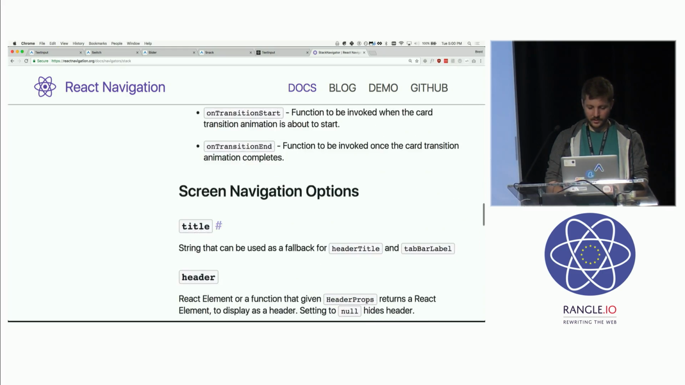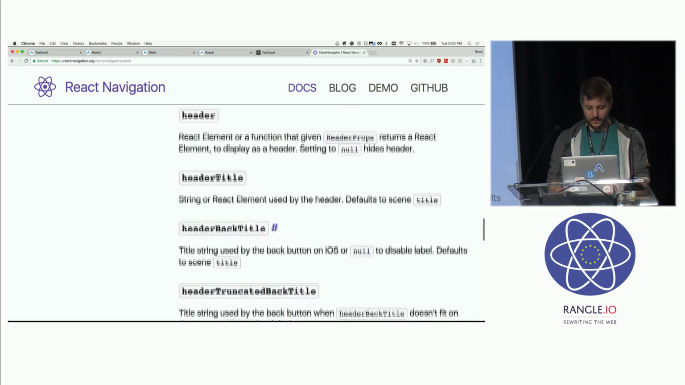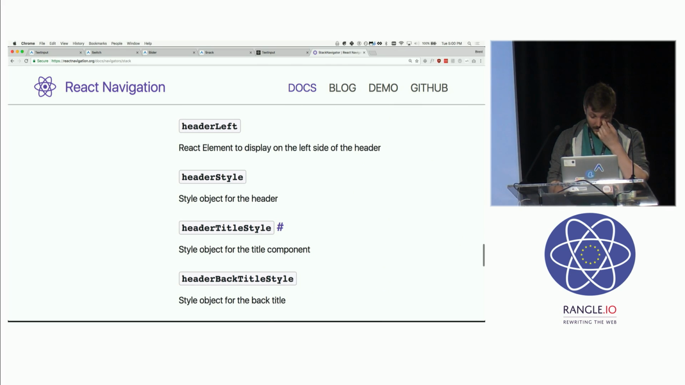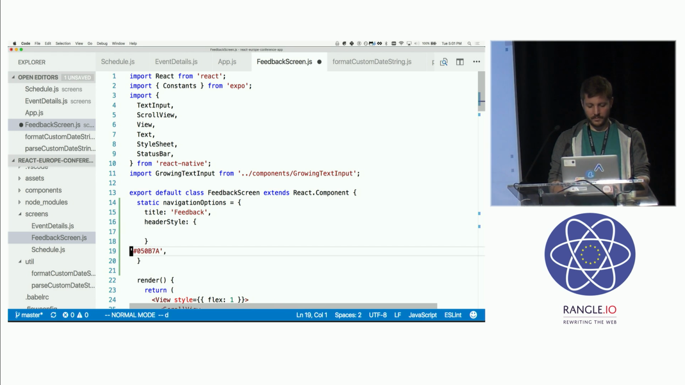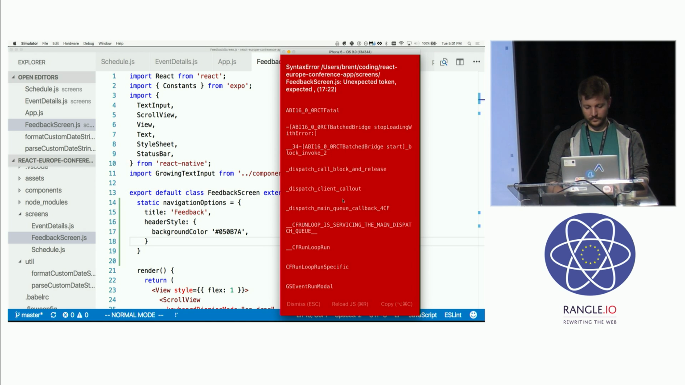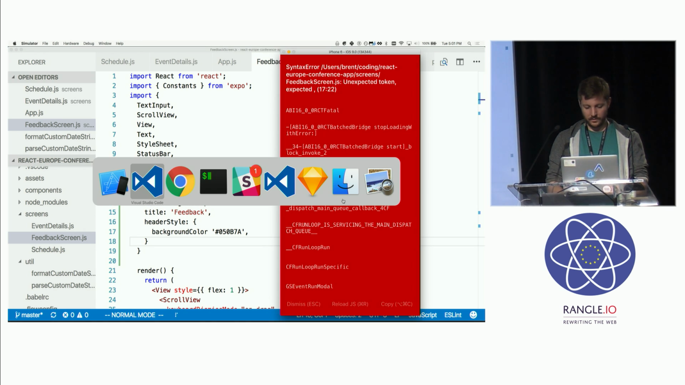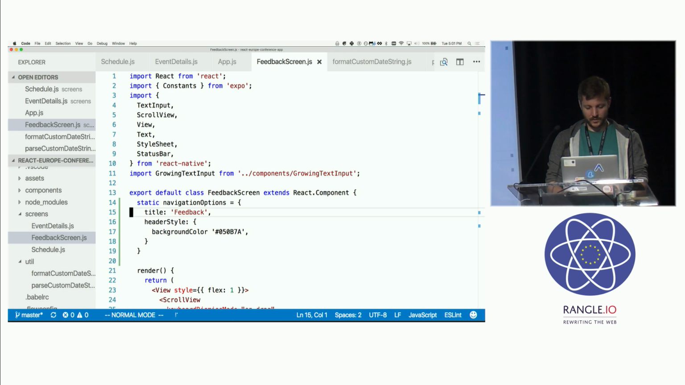So under screen navigation options, we can specify the header style. So under header style, we can do... I have a problem. Title feedback header style. Good call.